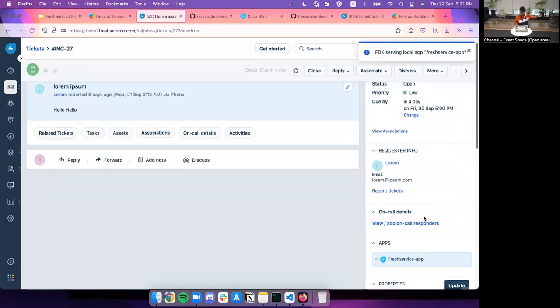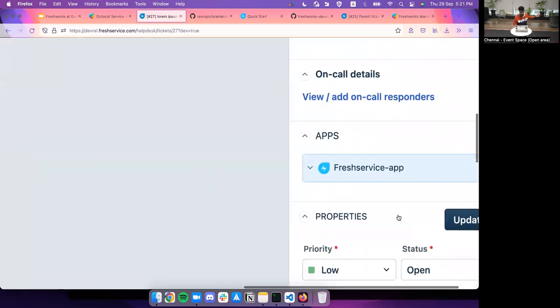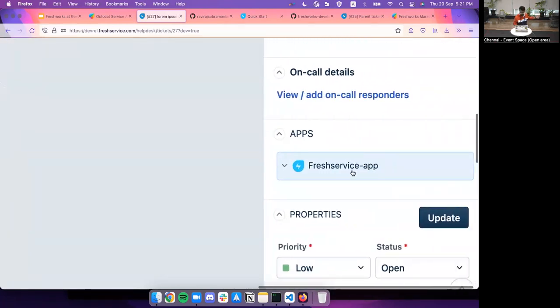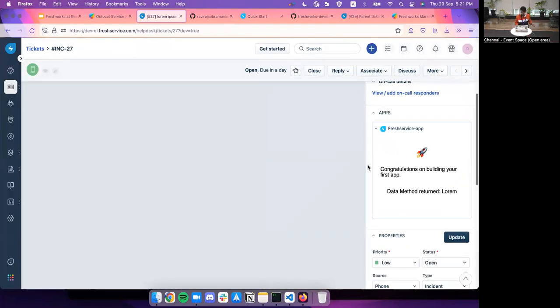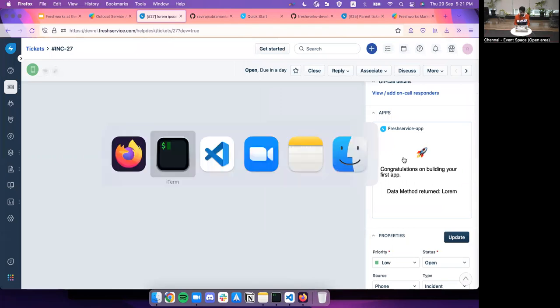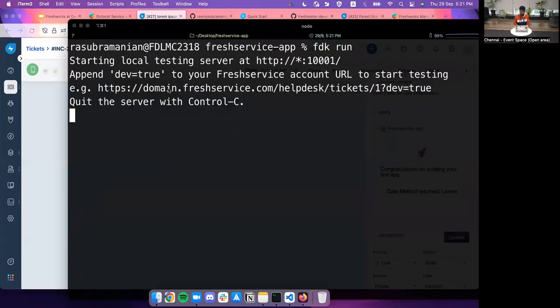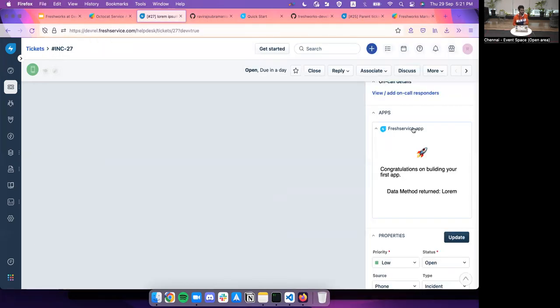So now you can see there is a Fresh service app here, right? If I open this up, you can see "Congratulations on building your first app," right? The one which is running here is actually coming from here. If you see this notation, it's asking to append dev=true so that it turns on the developer mode on Fresh service, looks for the port number here, and serves it as an app in the ticket sidebar. So this is the app and this is how it looks.